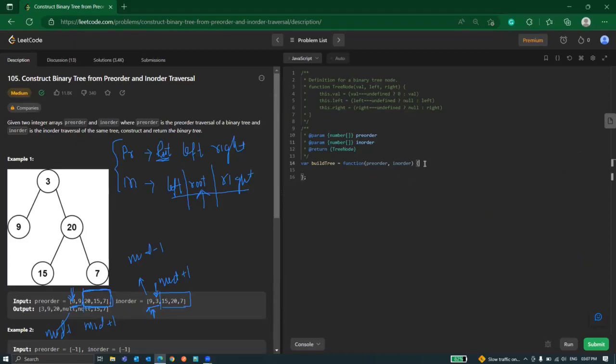So this is going to be a recursive approach. Let's first do a check here. If pre-order is empty or in-order is empty, then we are just going to return null. Otherwise, we are going to construct our node. So let's create a node first.